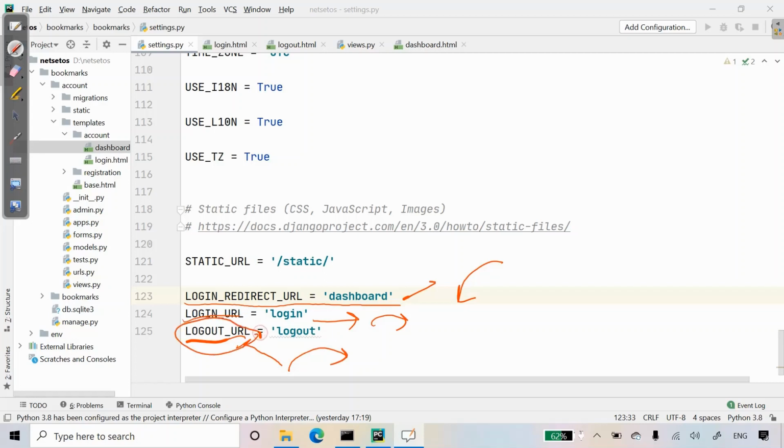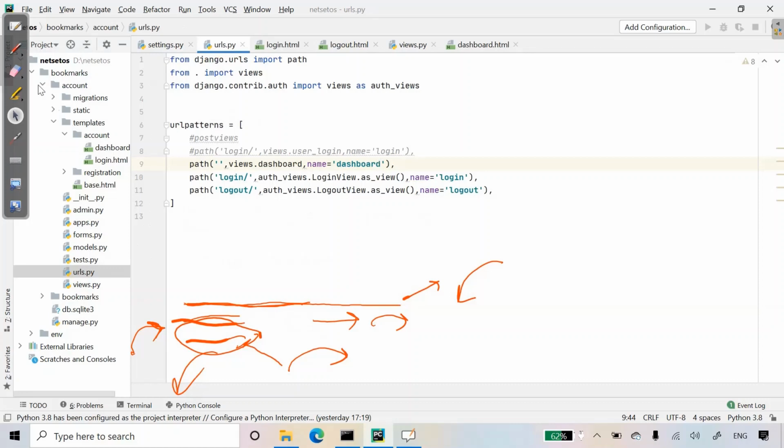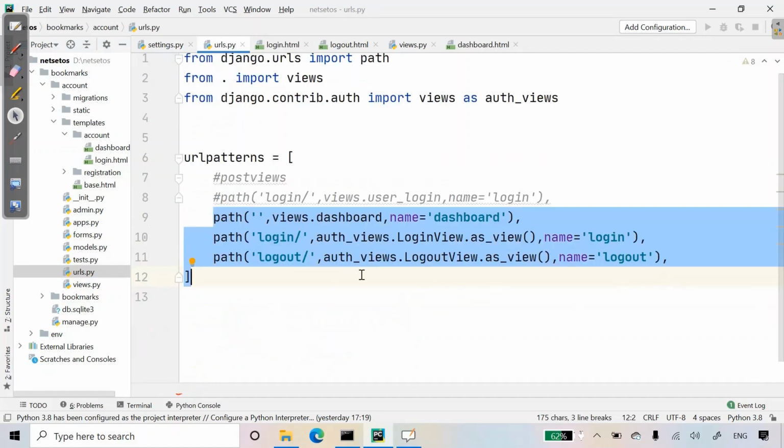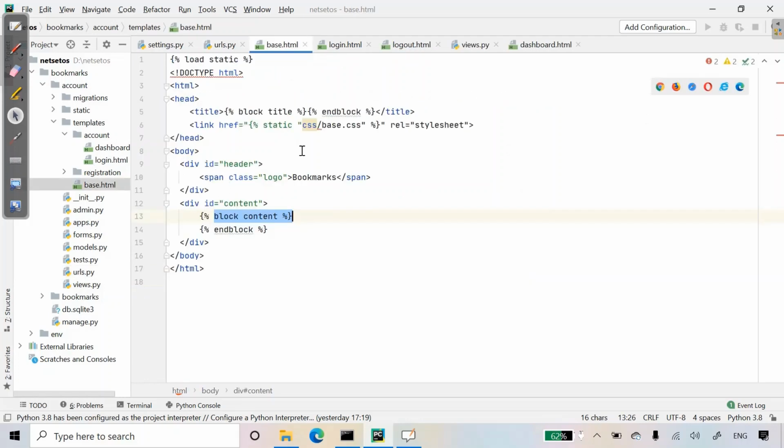So for logout URL to log out the user, login URL to log the user in, whereas login redirect URL will help the user to select which URL to redirect the user to. So basically we are using the names of URL patterns that we have previously defined in URLs. These are the paths for it. Now let's make a few changes in the base.html so that we can have a nice view of our dashboard.